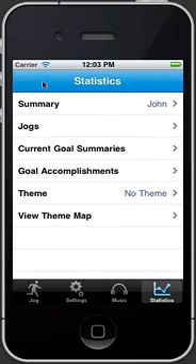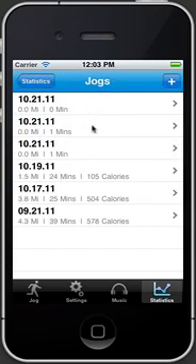The next stats section is the Jog section. Jogs allows you to view and manually update each jog if necessary. This is useful in case you've gone on a run with poor satellite connection and the distance recorded was either 0 or incorrect. Simply tap on the run, tap Edit, and adjust the fields appropriately.